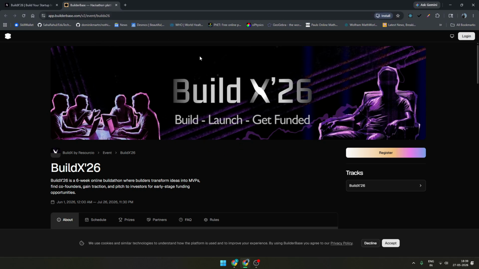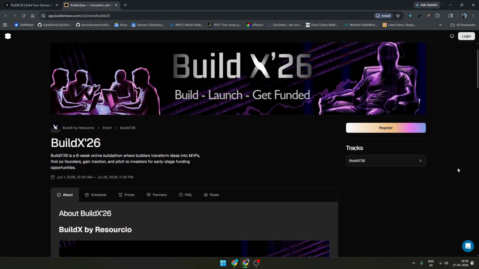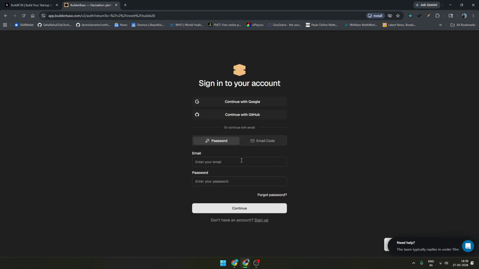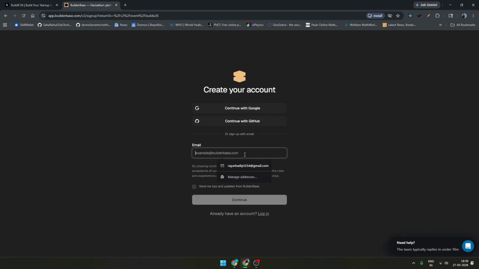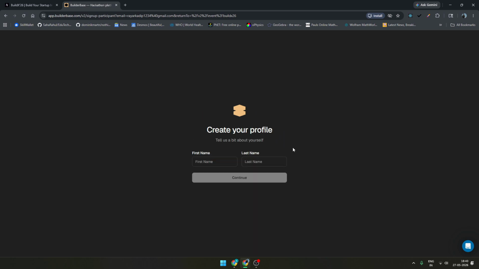Now I click on accept, and since I'm doing it for the first time, I'll click on register. Then I need to set up my account, so I'll click on sign up and provide my email address. Click on continue, and then they ask you how you want to use Buildathon. You are going to click on as a participant, then fill in your credentials.